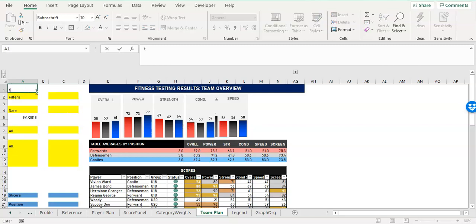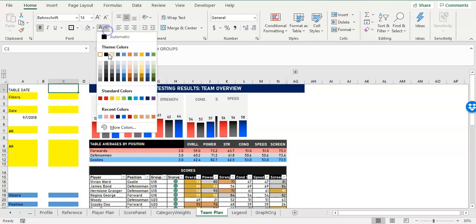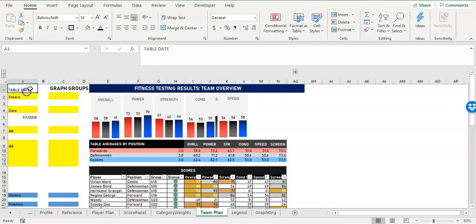So I'm going to call this table date. And I'm going to call this, I don't know, graph groups. And then hopefully I can see it. Well, let's make that 10. So the other stuff, and let's make that bold and center, 10. So this area is going to be where the graph groups go.